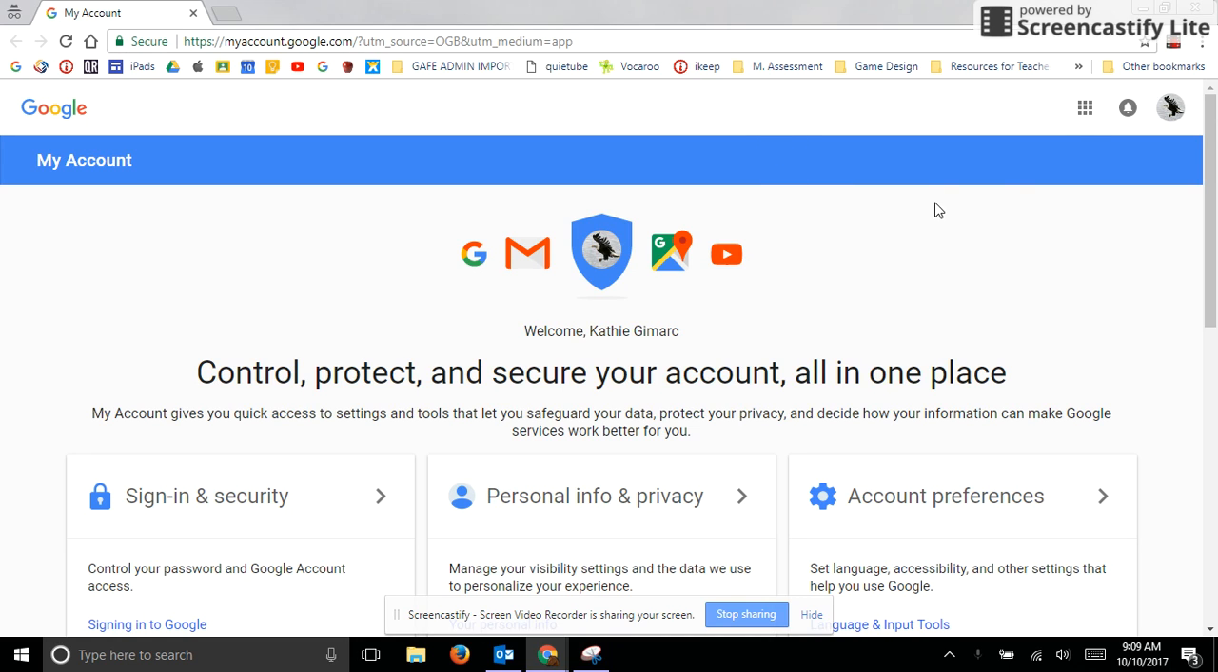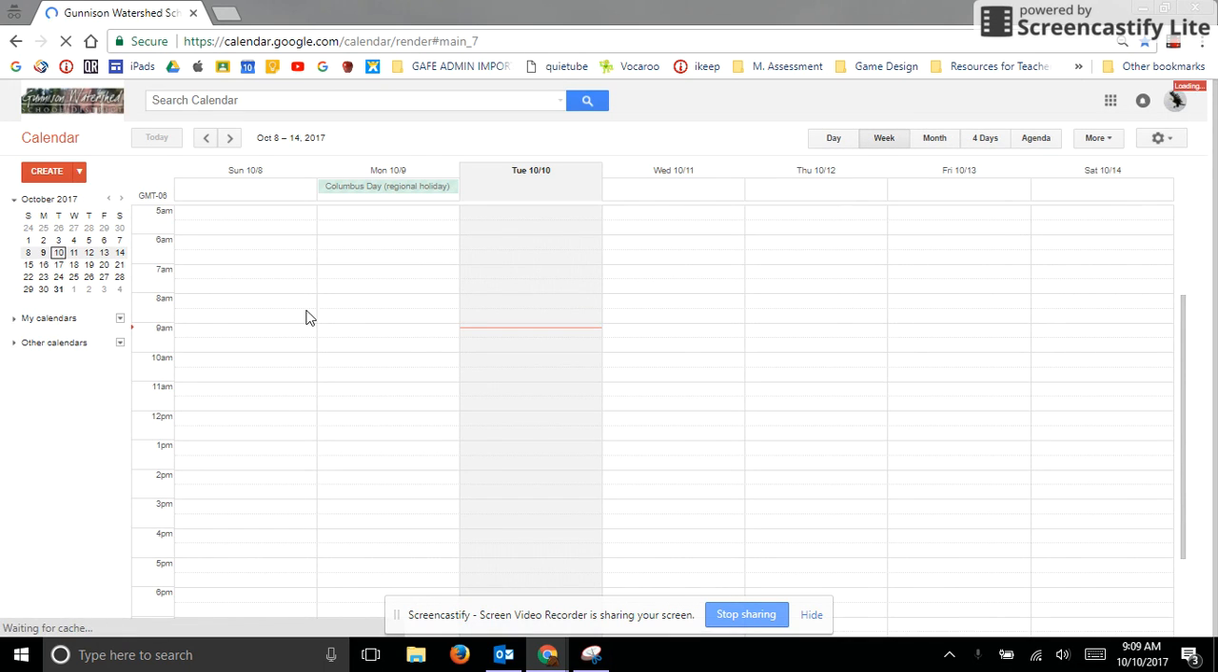Let's take a close look at Google Calendar. I know a lot of people get confused with Google Calendar, so we'll take a look. Go to your waffle and find Calendar. And what you'll see is that you'll automatically have three sections.